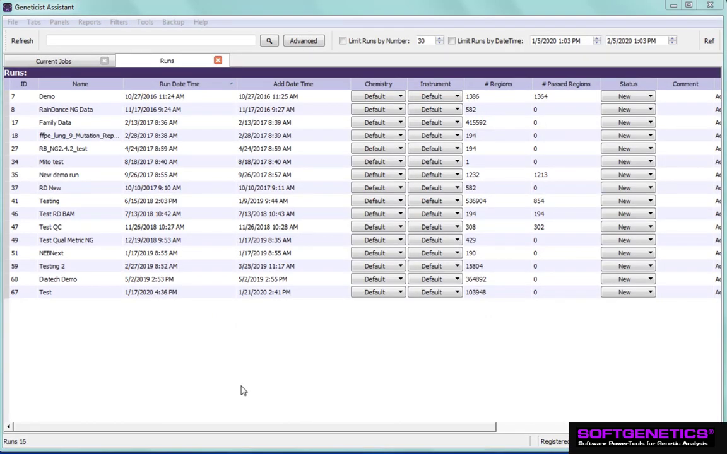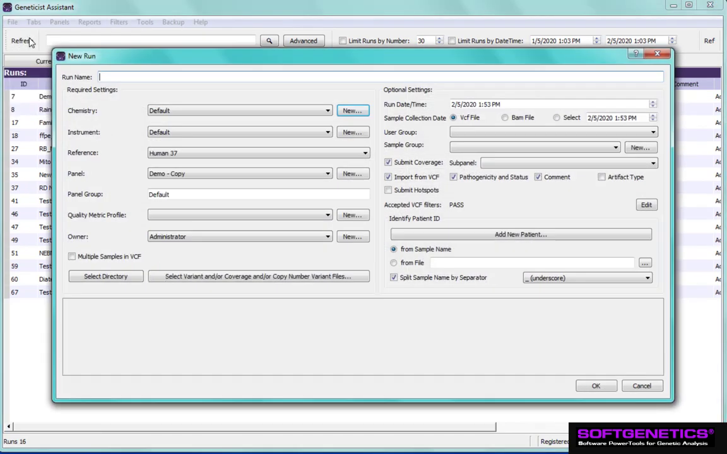To submit your data to Geneticist Assistant, go to File, New Run. In the New Run dialog, enter a name for the run. Select the chemistry. You can leave the value as default or click New to add a new custom term for chemistry. Similarly, you can leave the instrument set to default or click New to add your own custom term.